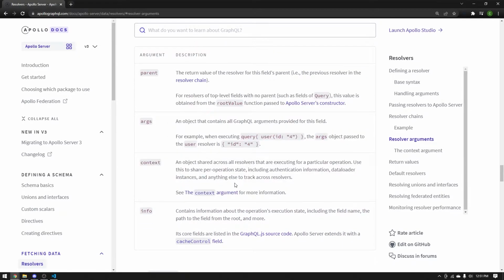Then you have the context. Context is helpful for if you need information across all of your resolvers. One of the main ones you're going to be seeing this context argument be used for is specifically authentication information. And as they mentioned in the documentation, anything else to track across resolvers.